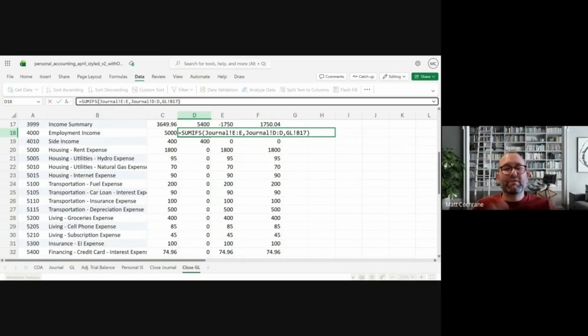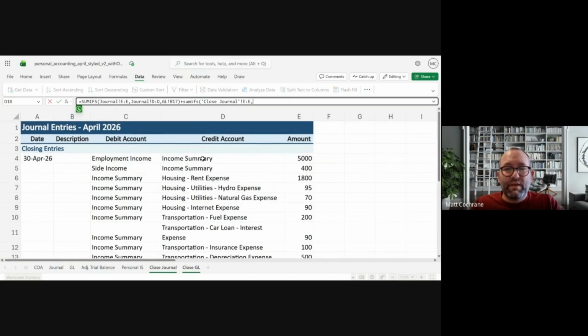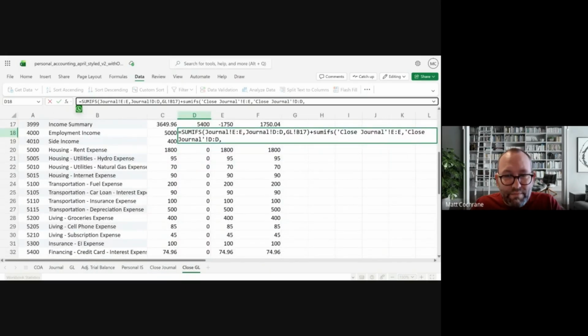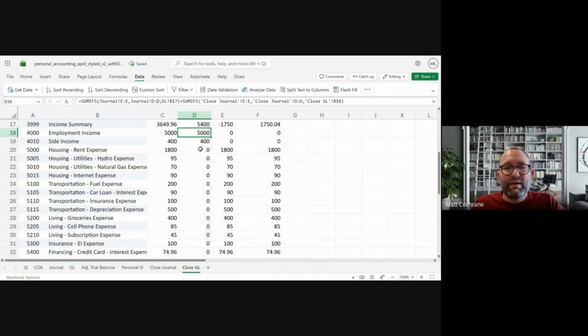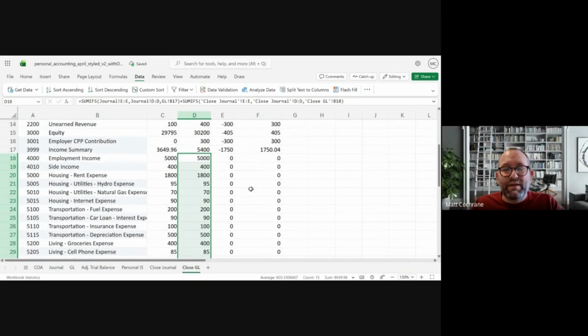So keep the original pre-close journal and add the sumifs function. What do we want to sum? We want to sum anything that's in column E, if it's in the credit column and it equals the account type that we're looking at. So in this case, it's the employment income. Nothing changed there because there weren't any credits of employment income in our closing journal. Again, we drag this down and all of these should then be zeroed out.